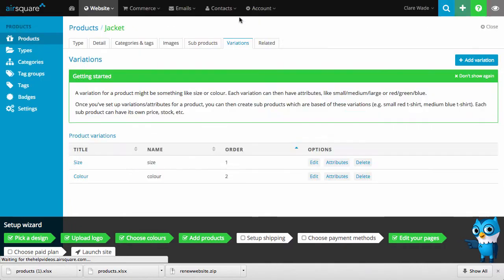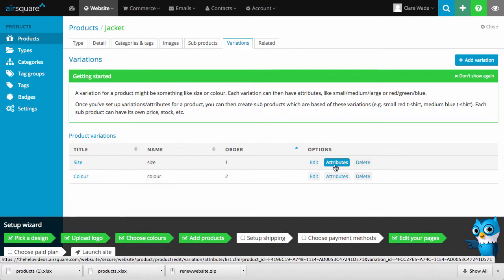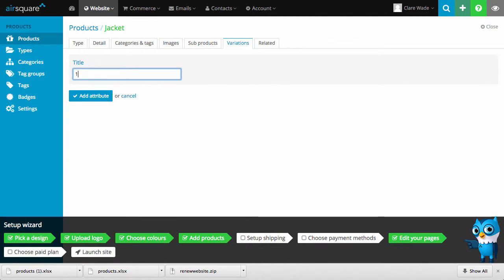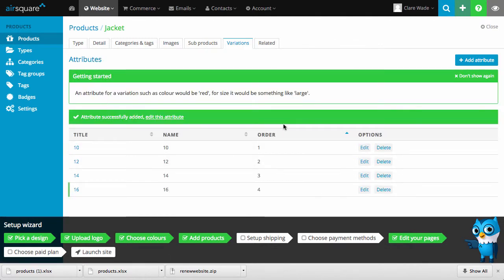This is where your variations are, so if I want to add a variation, I've got the opportunity to do that. Or if I wanted to add an attribute to a variation. So for size, I have got 3 attributes, 10, 12 and 14. Say I wanted to add a new one, I'm going to add size 16. I add that one. So you can see that's added again there.